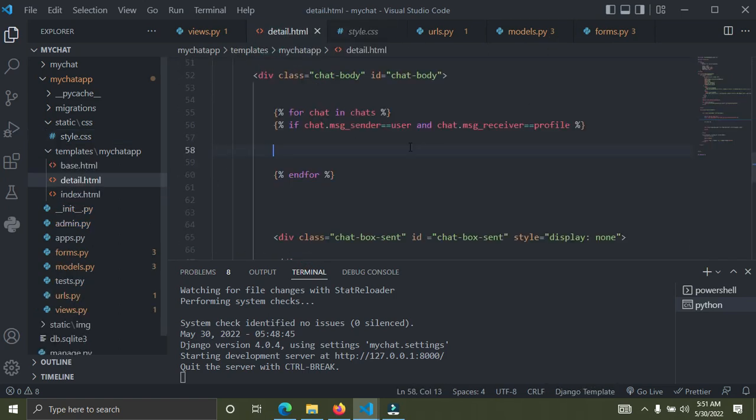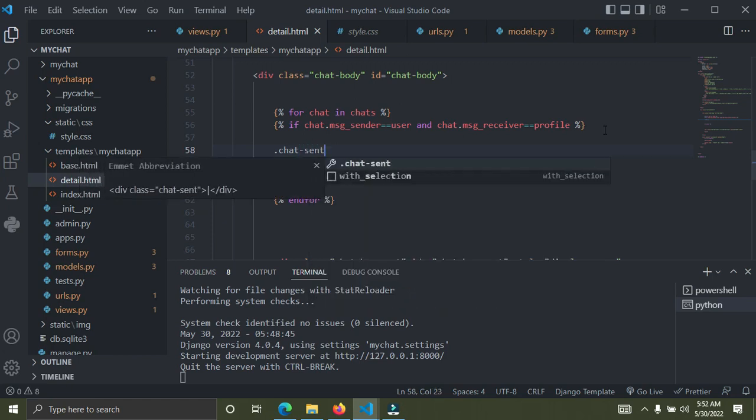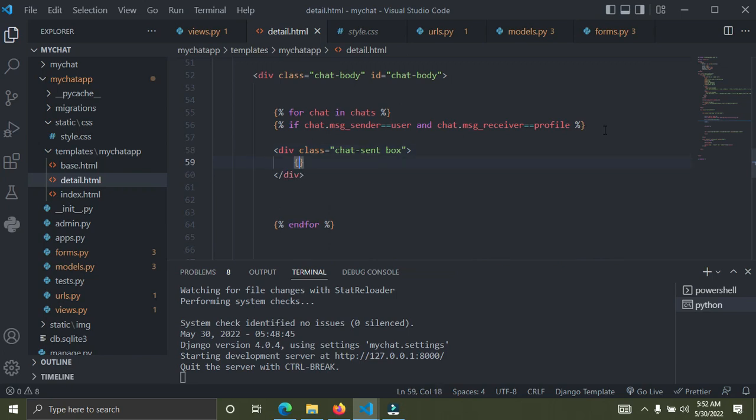So now if the chat sender is the current logged in user and the chat receiver is one of the friends of this user, we're going to do this right here. I'm going to simply do dot chatbot sent. This is going to be a styled class, chatbot.sent. If it's so, now we want to pass in this chat. Understand? This div is currently styled in such a way that the sent messages will appear on the left with a purple background.